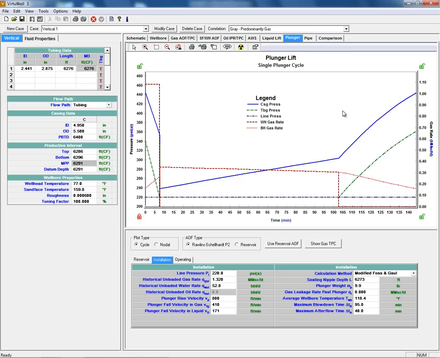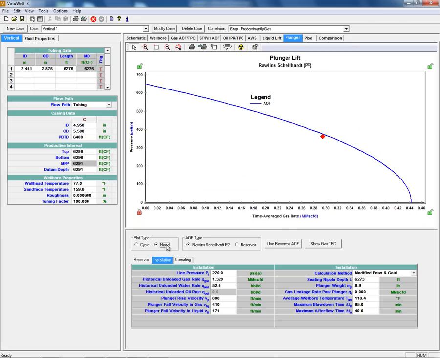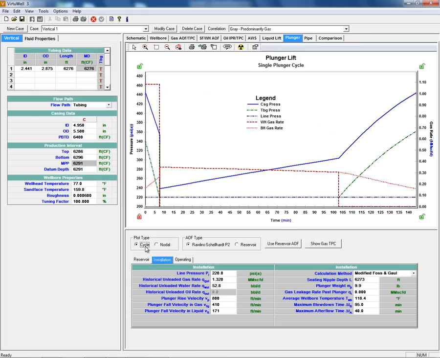We also provide a nodal plot, which displays the AOF curve we entered for the model, as well as where we would expect the current plunger configuration to operate. For confidence that we would be able to repeat the cycle, we require that the casing pressure at the end of the cycle builds up to the casing pressure at the beginning of the cycle. Failure for this to happen will result in an error with instructions of how to correct the model.